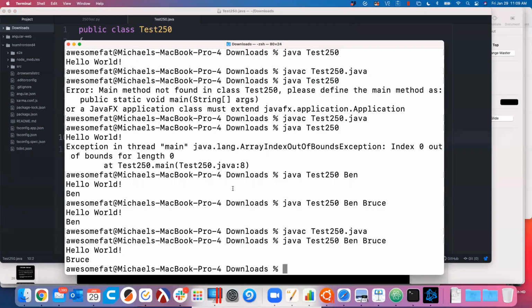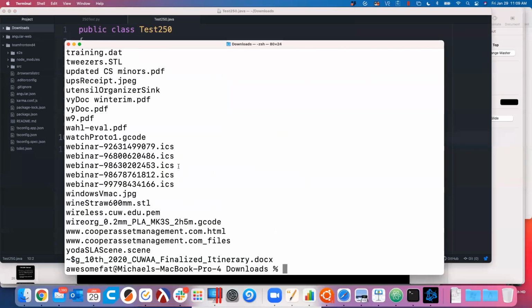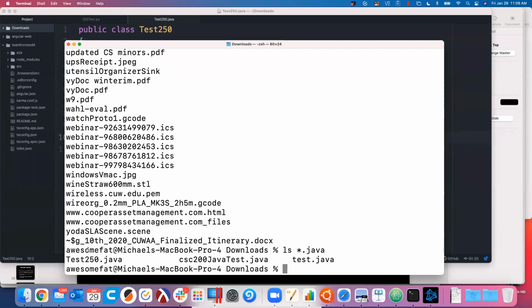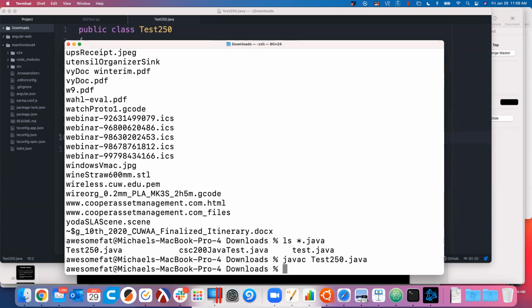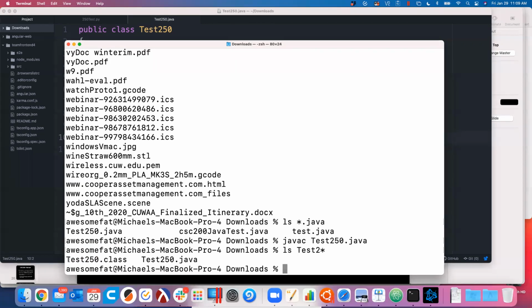So as our example here, I think it's test250.java. If I compile it, I would use javac, that's the Java compiler, test250.java. Assuming it doesn't scream at us, that means we now have a class file. If I do an ls test2 star, now we see our test250 class. So that's our Java bytecode.